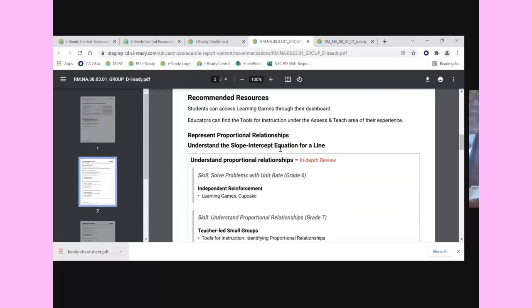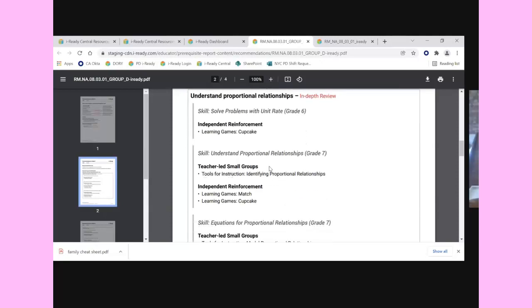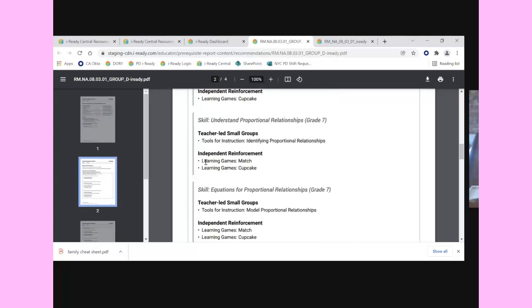So if I scroll, you'll see in understanding proportional relationships, these students are at a 6th grade level. What tools do I have within iReady to help here? I have this tool for instruction at the small group teacher-led level. Okay, I can employ this. I also have linked for me which learning games are aligned to that skill practice for independent reinforcement. That's great for centers. They're great for homework.